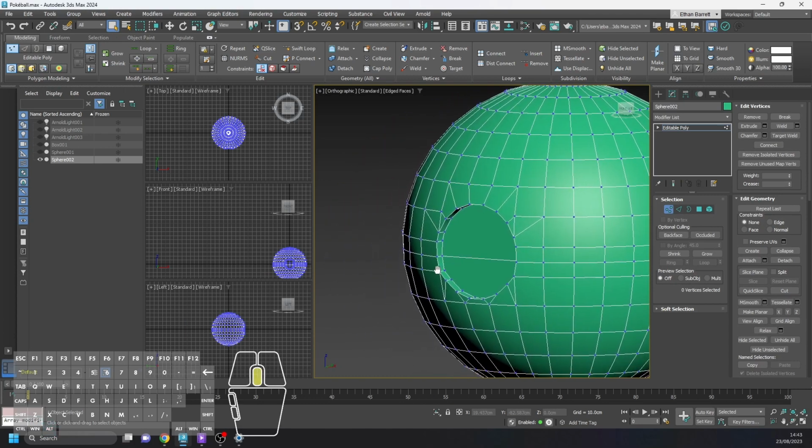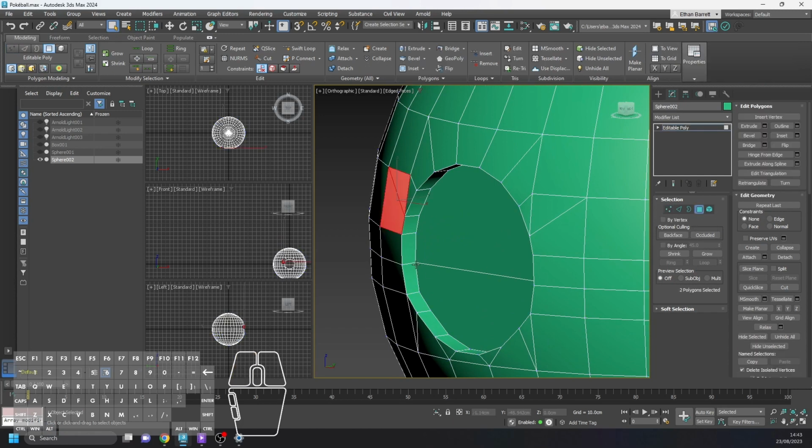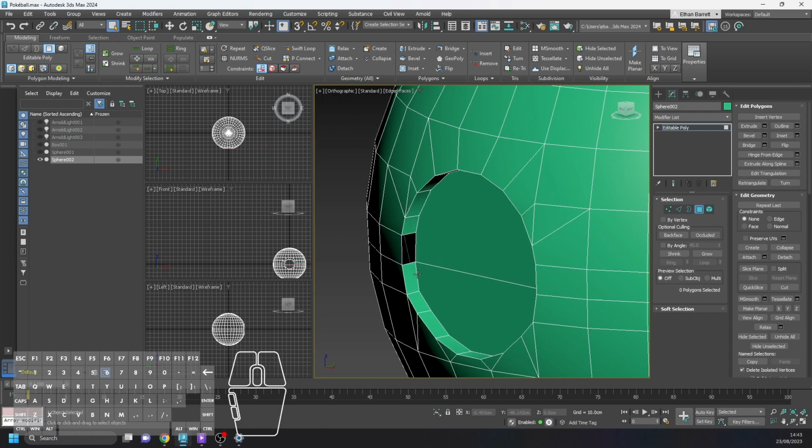Now, because we're going to be extruding inwards negatively, we want to click on polygon mode here. We want to get rid of these two, because as soon as we push this down to the level of the circle, these two will be sticking out like sore thumbs. So we want to get rid of these, delete that, and just press the delete button.